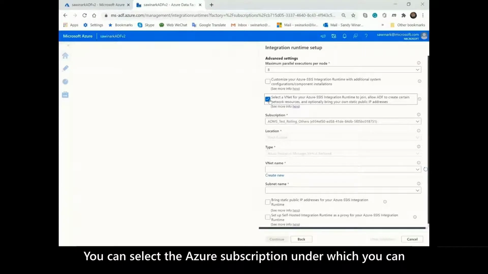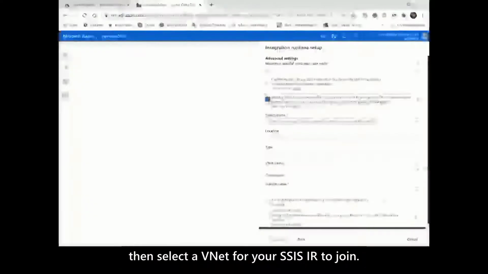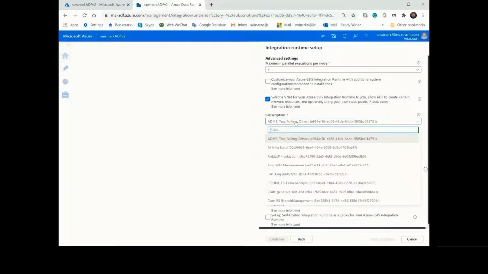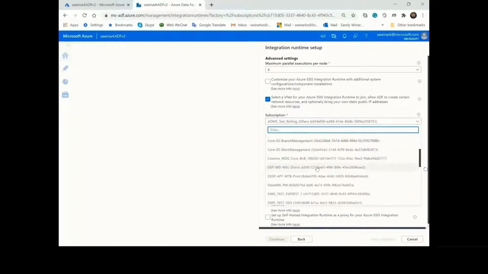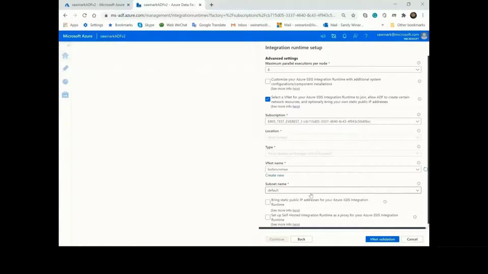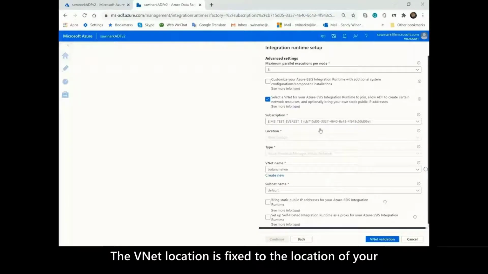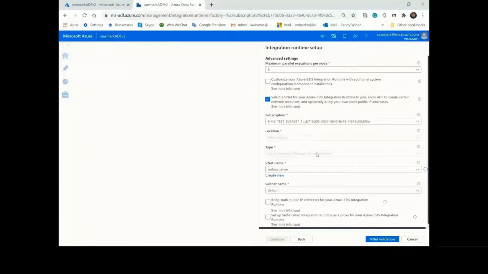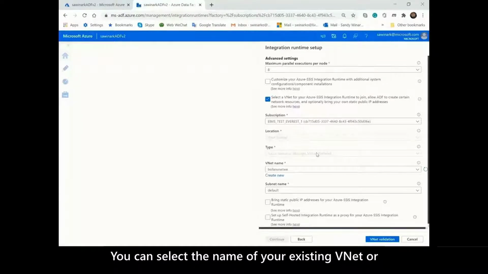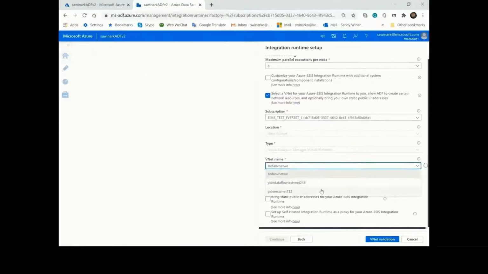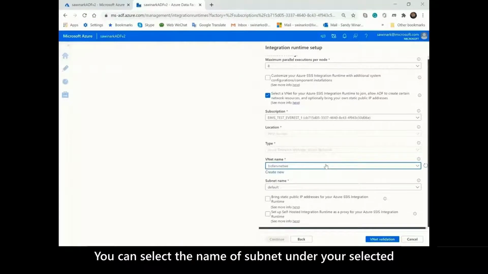You can select the Azure subscription, under which you can then select a VNet for your SSIS IR to join. The VNet location is fixed to the location of your SSIS IR. The VNet type is fixed to Azure Resource Manager or ARM VNet. You can select the name of your existing VNet or create a new one. You can select the name of subnet under your selected VNet.